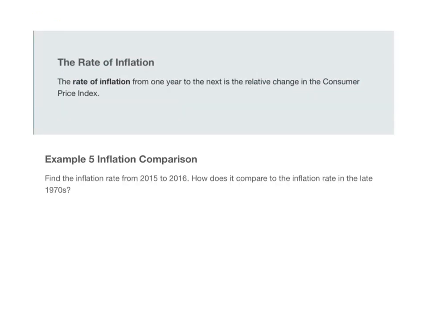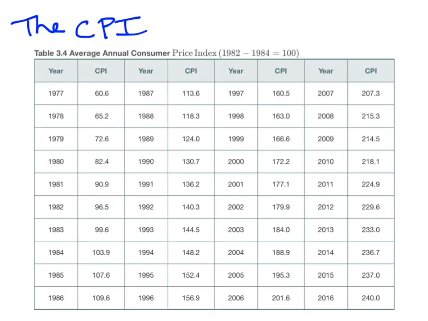The rate of inflation from one year to the next is the relative change in the Consumer Price Index. So we can find the absolute change. We know that's 8. But then we need to divide it by the reference value, or the first one. So we want to compare that to 207.3 and see what the relative change has been since that year. If you do that, you'll find that this is about 3.9%.